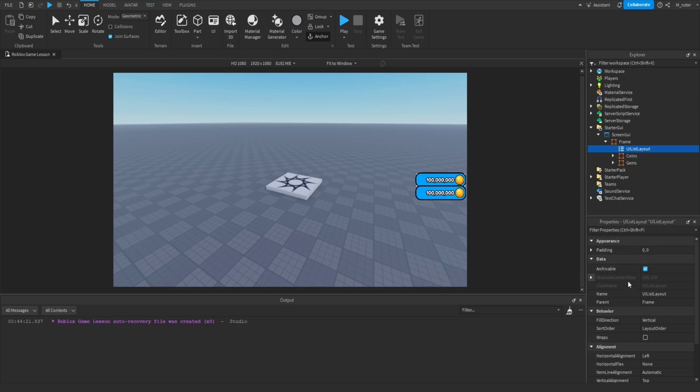So if we take a look at the UI list layout, it has a couple of different properties here. One of the easiest ones to explain would be the fill direction. By default, it is set to vertical, so the UI elements are laid out from top to bottom. But if we set this to horizontal, then it would be laid out left to right. And now we can see that right there. Of course, we are going to want to leave this as vertical.